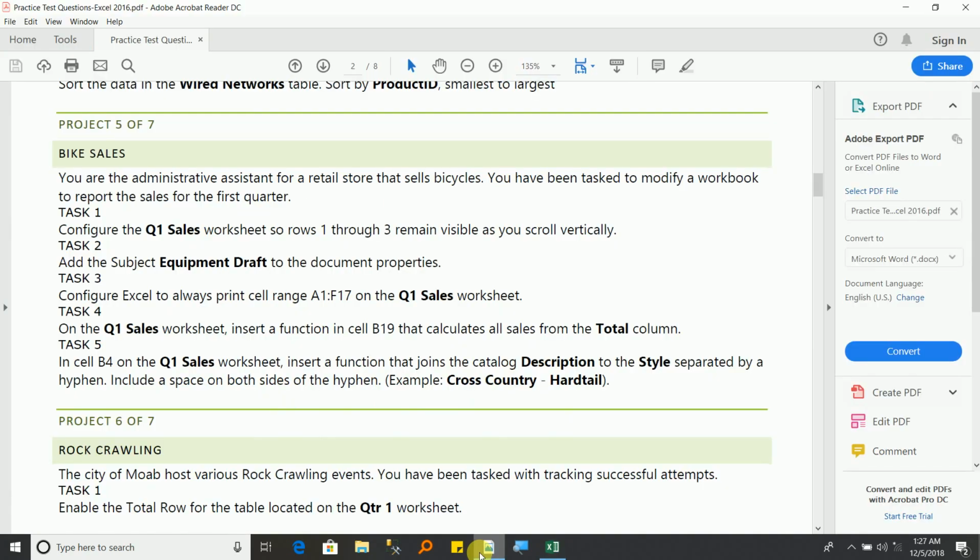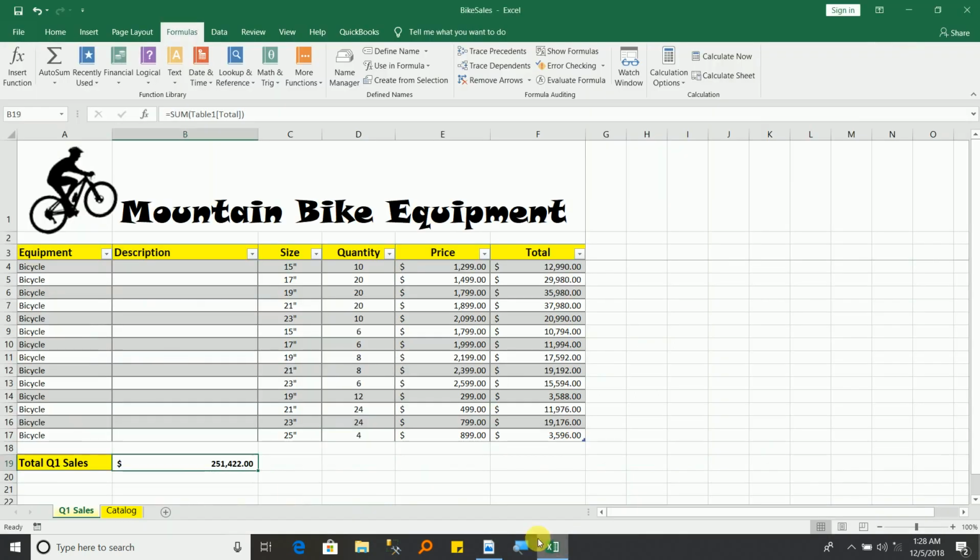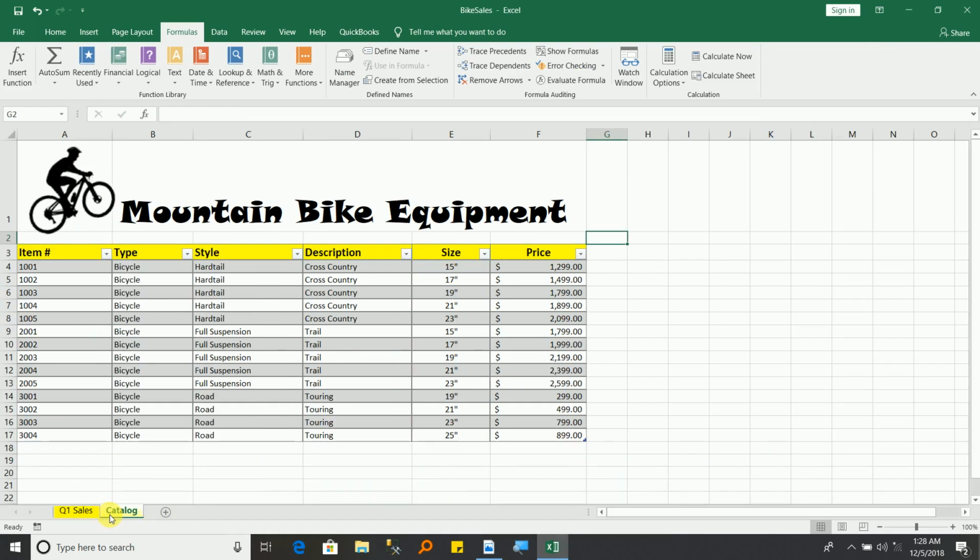So my next task is to move to cell B4, not on the Q1 sales worksheet, but on the catalog worksheet. And we are to insert a function that joins the description to the style, separated by a hyphen. So I go to my catalog, and we come to cell B4. We want a situation where we can join cross country, separated by a space and a hyphen, with what is in this particular cell.